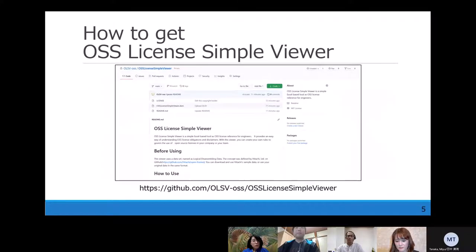And you can download Open Source License Simple Viewer from our GitHub repo right now. The URL is here. In this session later, I will do a demo of this tool. If you have downloaded it, the demo will be a hands-on session. Please prepare for that. So I pass the baton to Endo-san, please.